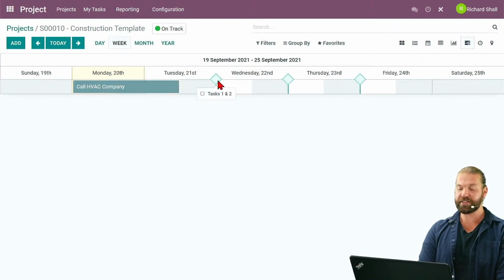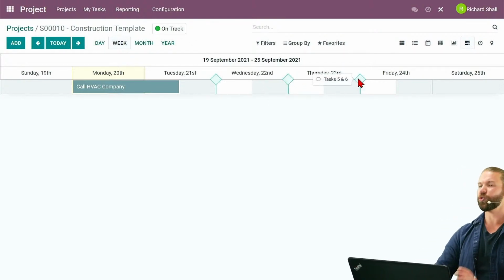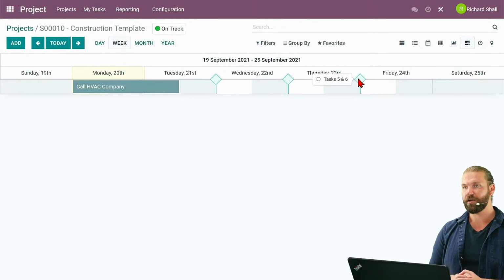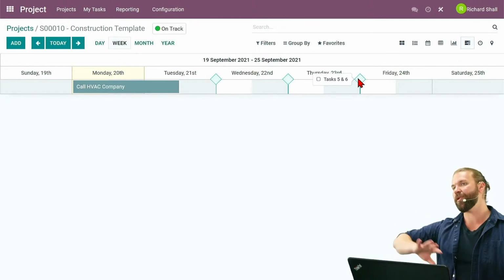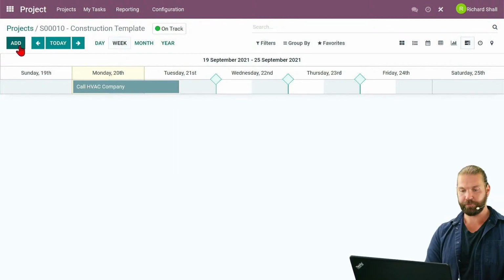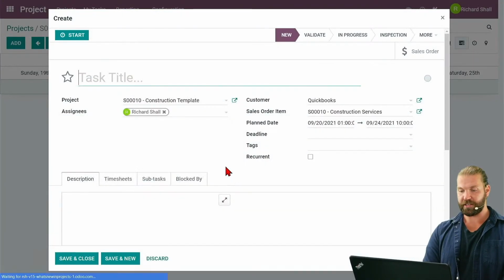And you'll see here the deadlines, tasks 1 and 2, 3 and 4, 5 and 6. Again, I shortened it, speeding up the construction process, just so I don't have to worry about extending the time frame. Of course, these will probably be down the line, because in reality, construction takes much longer, at least for now. So I'm going to add another task here.